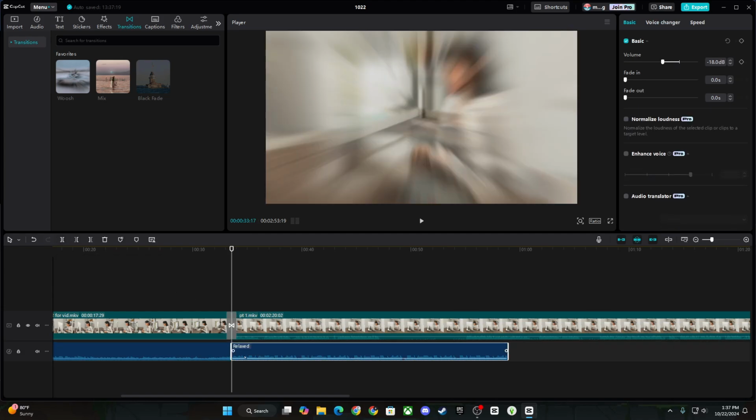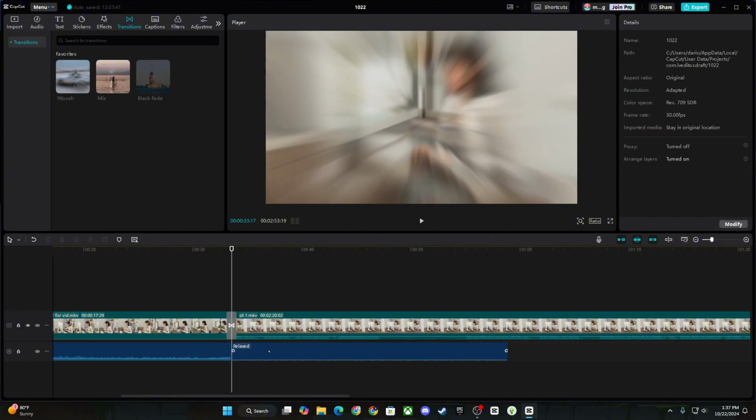So then I like to take and clip this music right where the transition is, and I am going to turn it down all the way just so that you guys can hear my voice when I'm talking. So I'm going to play it to make sure it's not too quiet but not too loud. All right, so we have that set.